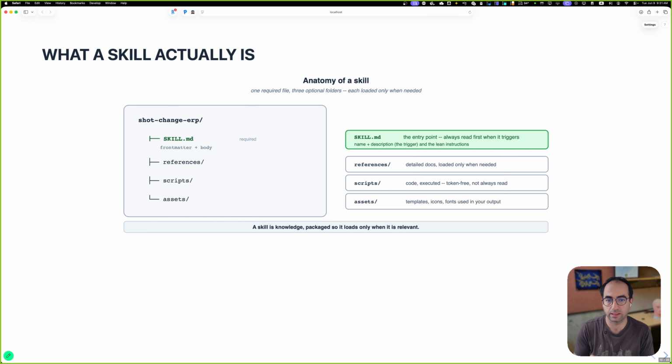This is how a skill needs to be formatted. If you, for example, have a skill for shot changes and you want to have some analysis for that, you create, under that skill name, a skill.md, and it is required. It has a front matter on top, which is usually a YAML snippet, and there is a body as well. I think the YAML snippet is not required either, but it is usually good to have it because it can give instructions on when to activate different parts of it.